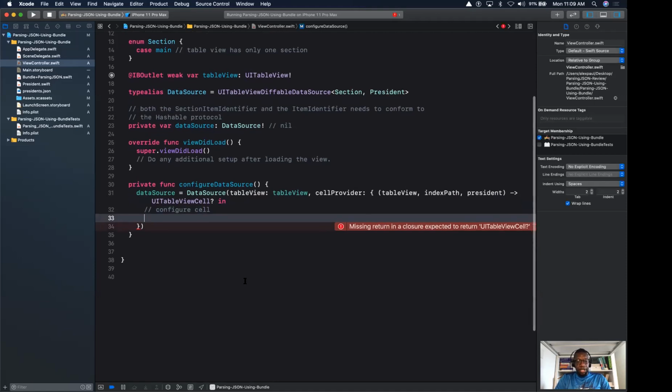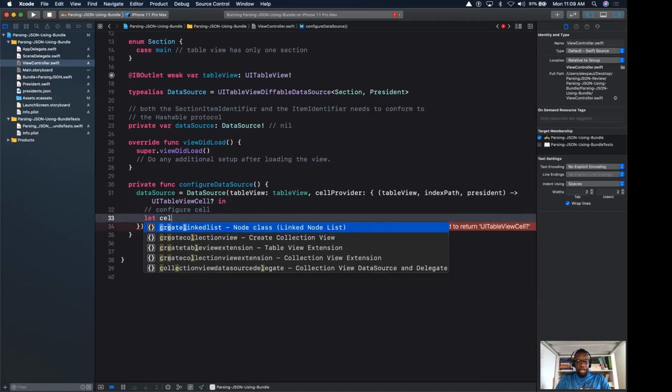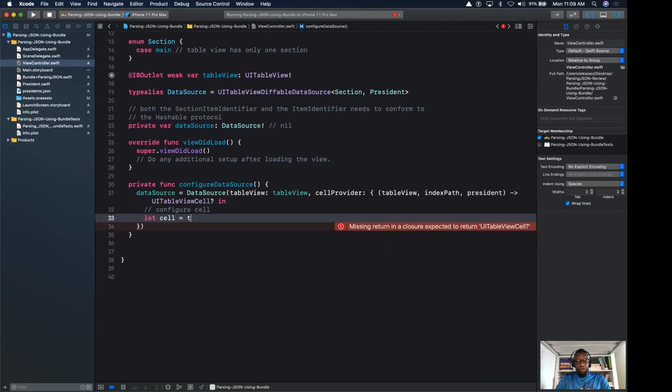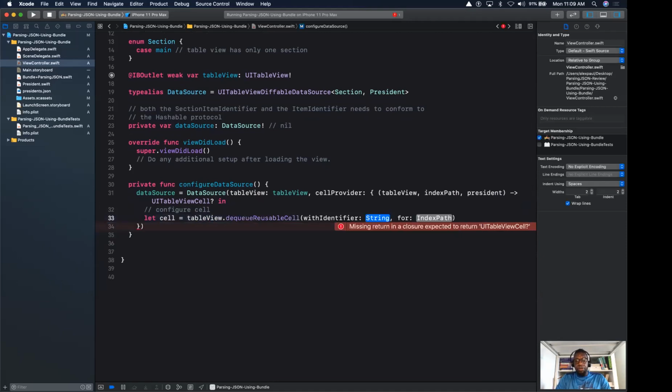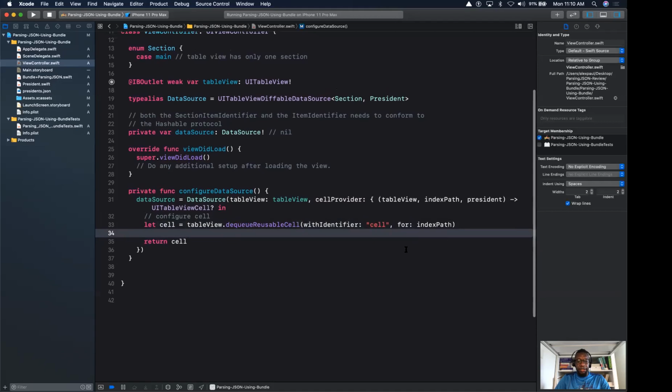So to configure the cell, we need to dequeue a cell like we always do. Table view dot dequeue cell. We've registered the cell already, that's okay. And the identifier is simply cell. Whatever you put for your identifier in Storyboard, that's what you should use here. And the index path. And lastly, we just return the cell. So we used a subtitle cell, so we have access to the detail text label.